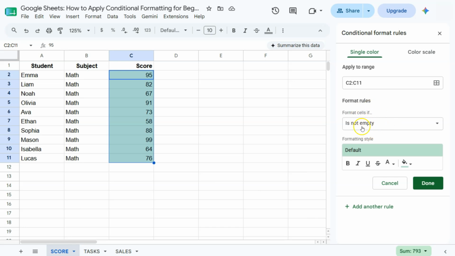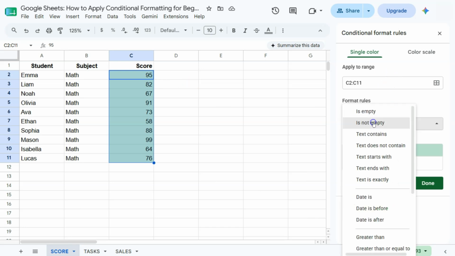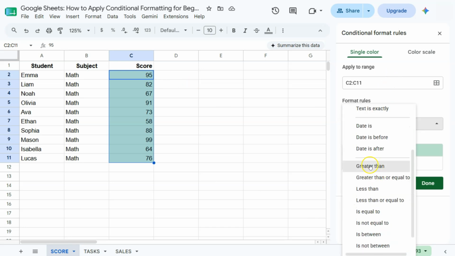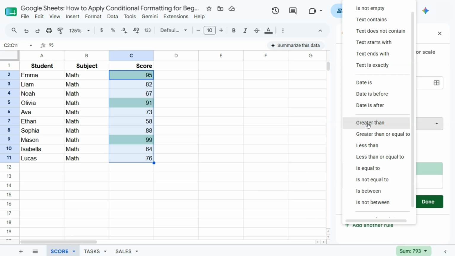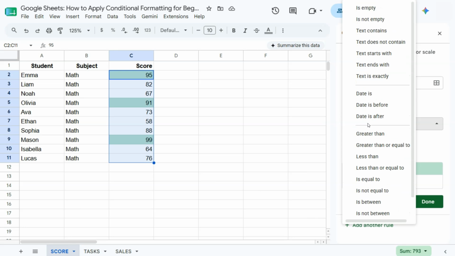So here right now it says that if our cells are not empty, they will be formatted in this manner. Now we're going to change that. So we're going to go to the format rules. We're going to go to greater than, and I'm going to put in the value of 90. There you have it. So there are so many format rules that you can choose from depending on what type of data you want to highlight.